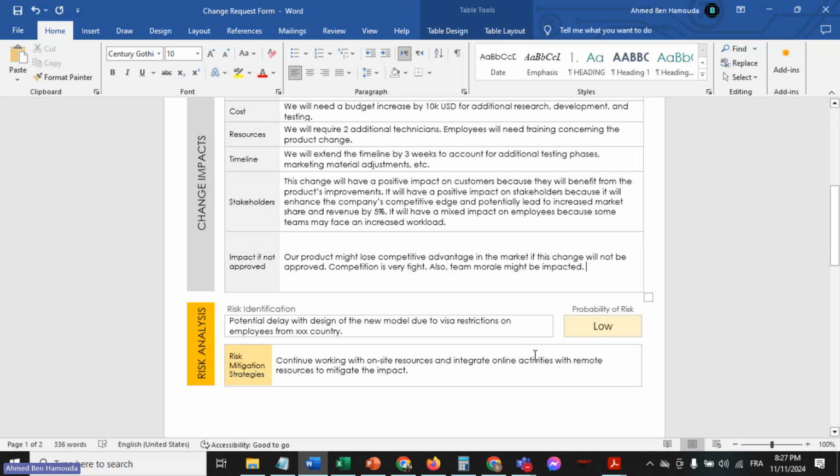Also an important section of this change request is risk analysis. Now, lots of project managers forget about this section, but actually risk analysis is really quite important, okay? You need to define what's the potential impact of this change. Now, we have identified one potential risk, which is there might be delay with the design of the new model due to visa restrictions on employees coming from XXX country, okay? We don't mention any countries here, so as not to have any troubles. All right.